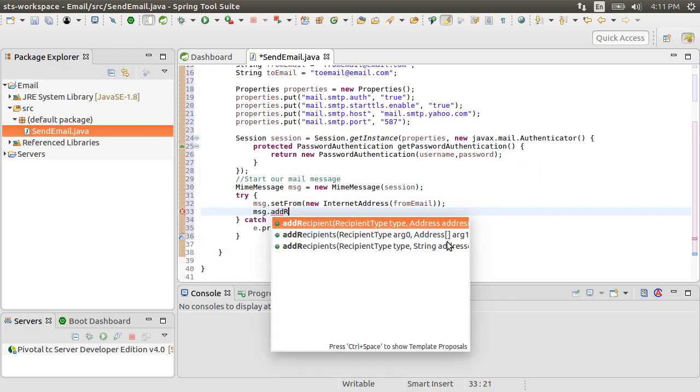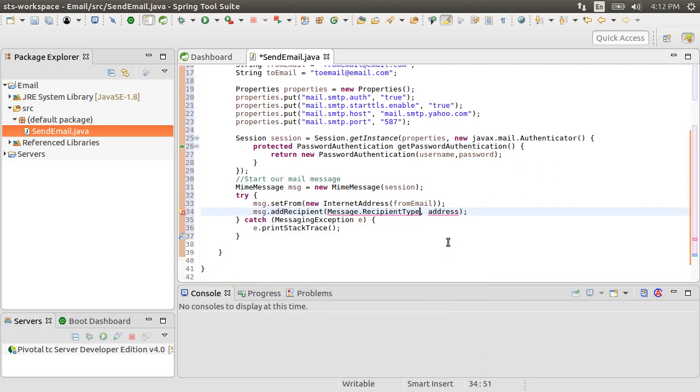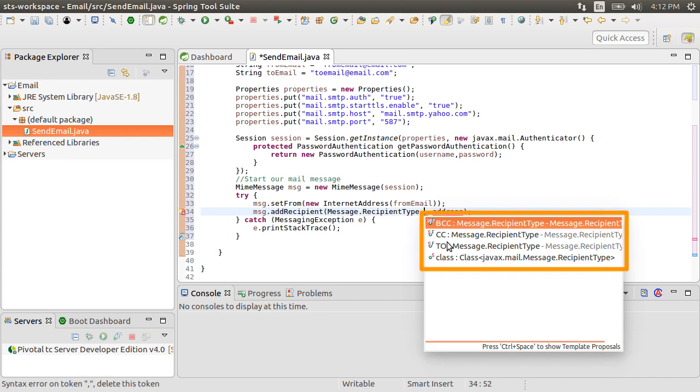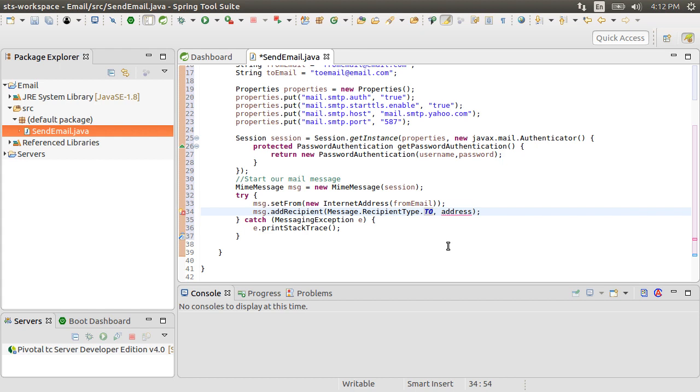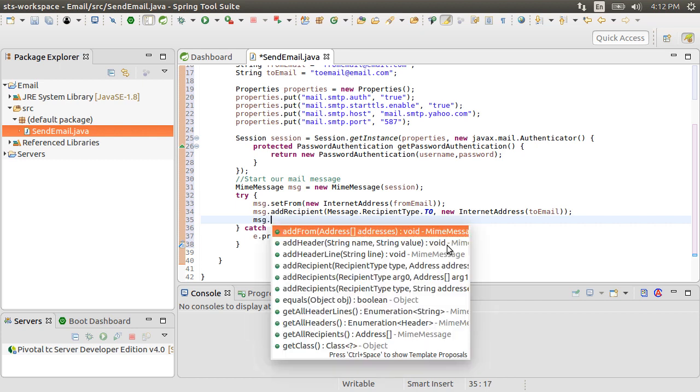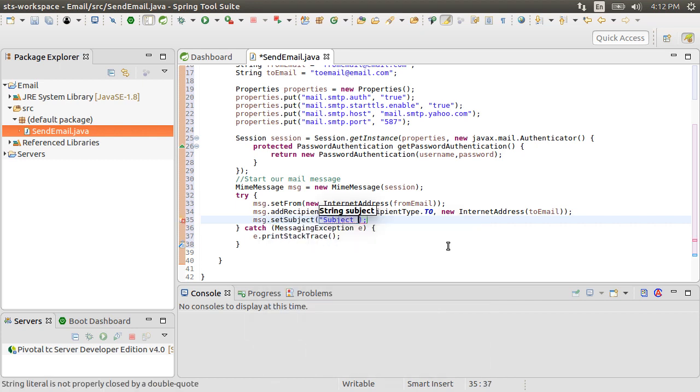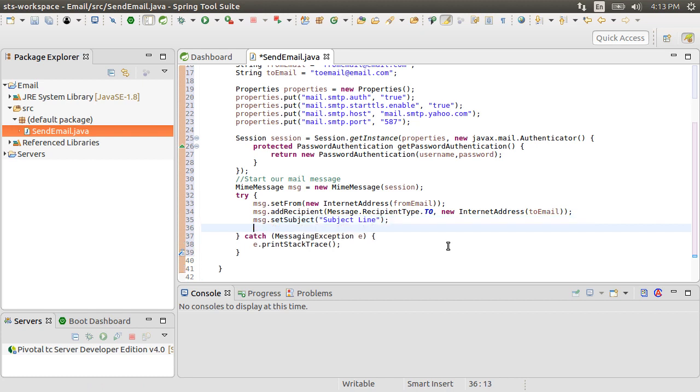Next, let's add the recipient with message RecipientType.TO. Notice you can set blind carbon copy recipients also similarly. Again, let us add the new InternetAddress of the to email. So you can add this command multiple times to add multiple to or CC or BCC addresses. Let's set the subject as subject line. Using message.setText, let us set the body text of the email, here email body text.